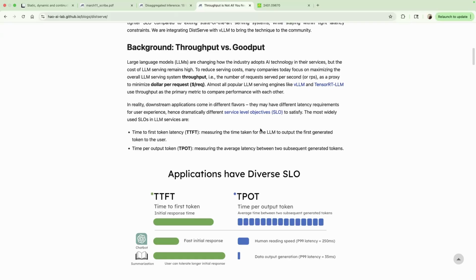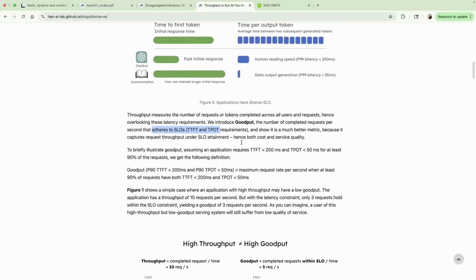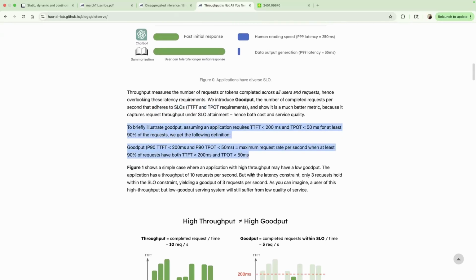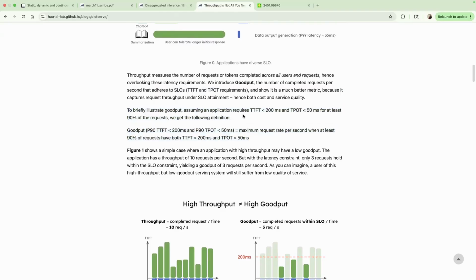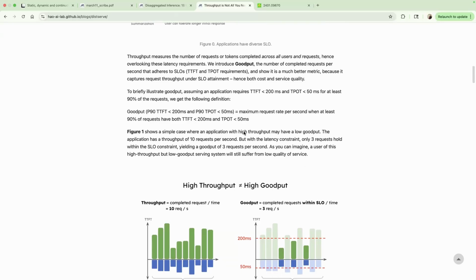So they introduced goodput, which is the number of completed requests which satisfy the TTFT and TPOT requirements that you set up. This is a good example of how they define goodput. Assuming an application requires time to first token of 200 milliseconds and time per token of 50 milliseconds for at least 90% of the requests, then goodput is equal to the maximum request rate you can support when this is happening.